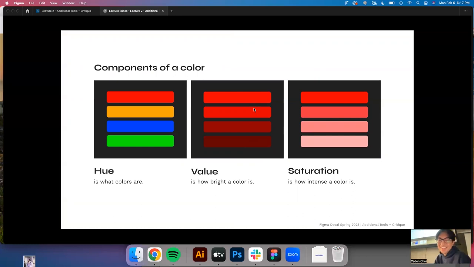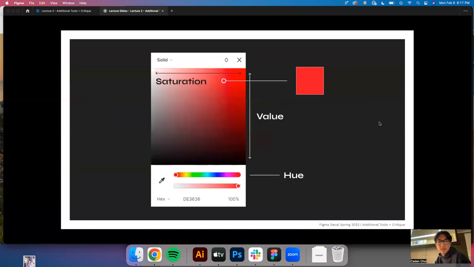Okay. On my computer, they're different levels of brightness. Sorry about that. Saturation, this is accurate though. How intense a color is. So this almost becomes like a light pink, and this is like a true red color. And then this is an easy way to distinguish between these types.